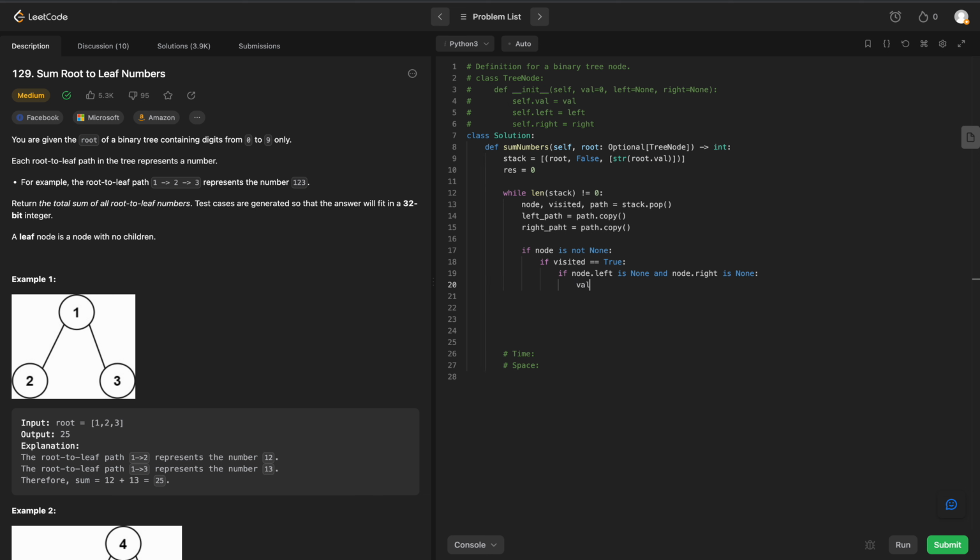And we're going to do that by just saying value is going to be equal, we should actually write this out, value is going to be equal to an integer of the string join of our path variable. Right, so if we have 1, 2, and 3, this line here is going to turn it into the number 123. Okay. Now what do we want to do? We want to add this value onto our resulting output. So we can say res plus equals the value.